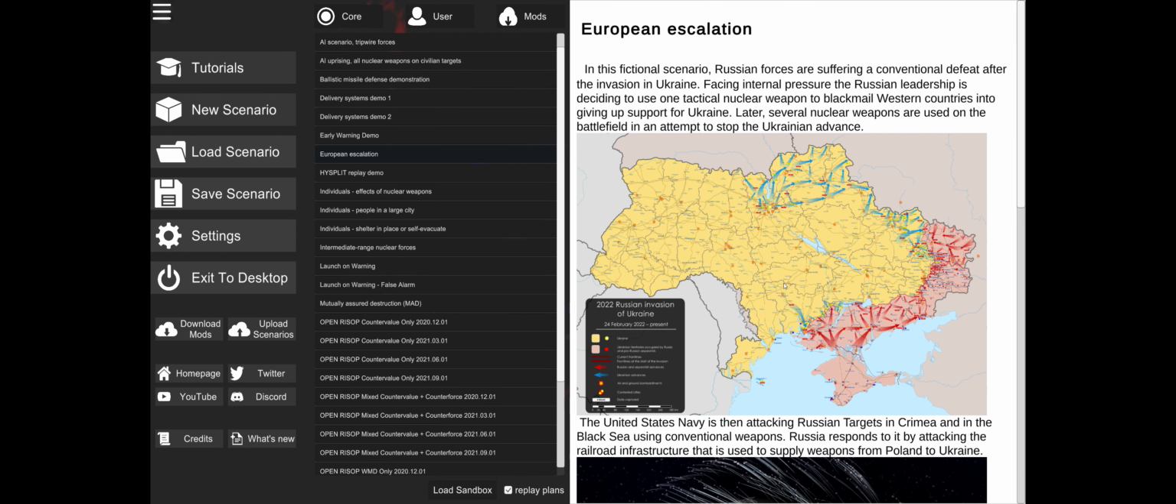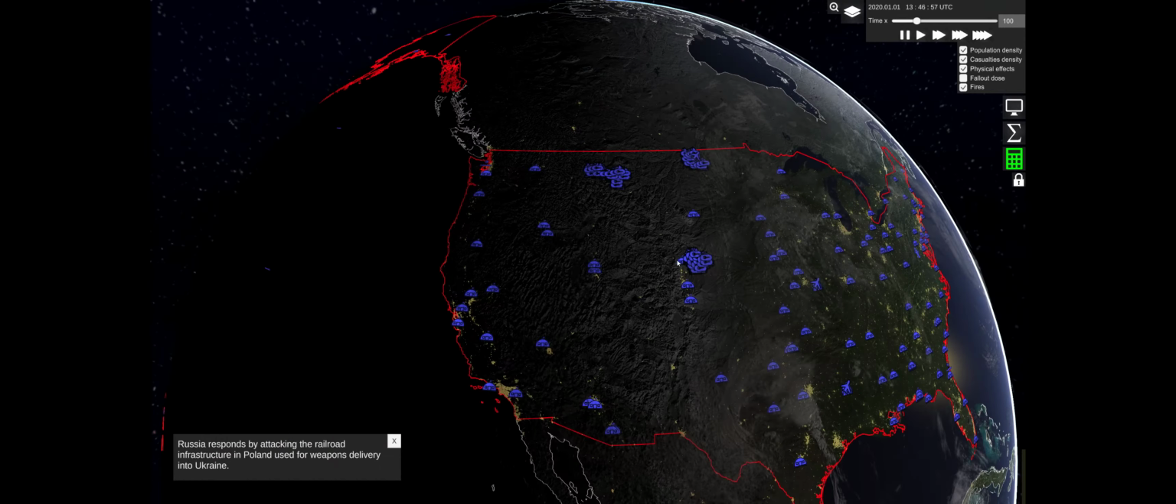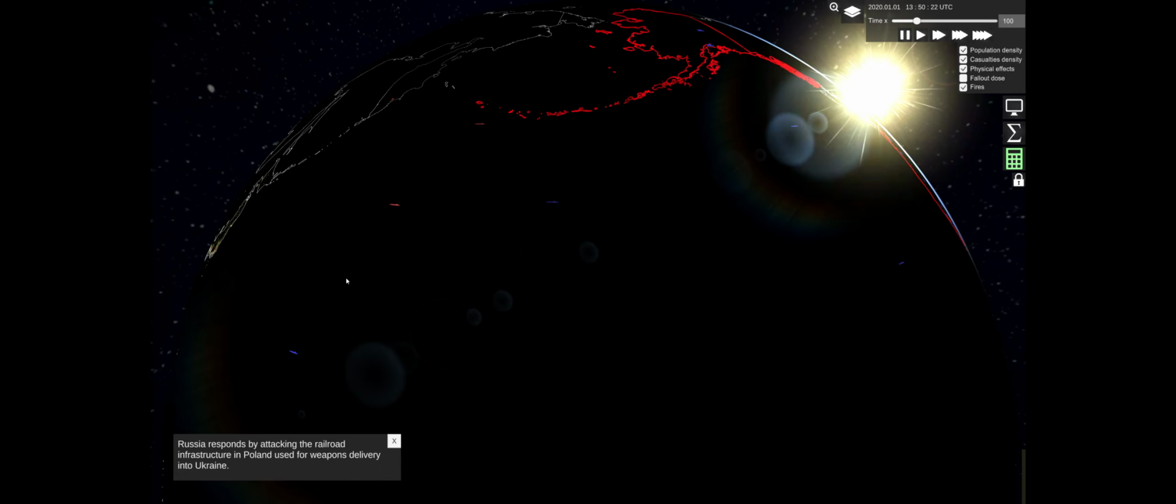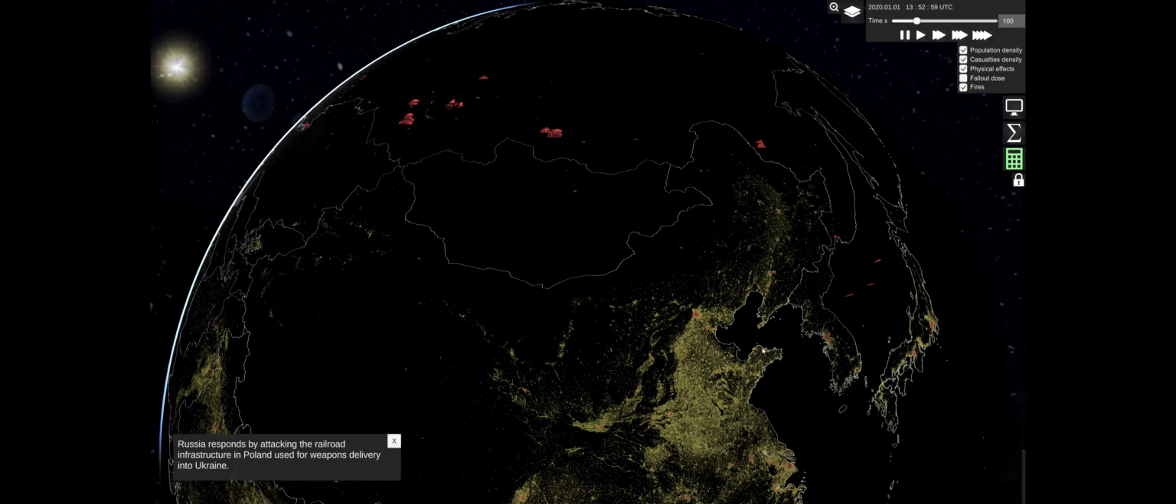Now, where else is, let's see, it looks like much of the fleet has been destroyed with only one icon left in the Black Sea. It doesn't seem like anything else has happened globally or within the European theater. Russia responds by attacking the railroad infrastructure into Poland. Okay, let's move quickly. Oh, I missed that. I apologize. So it looks like they've struck western Ukraine.